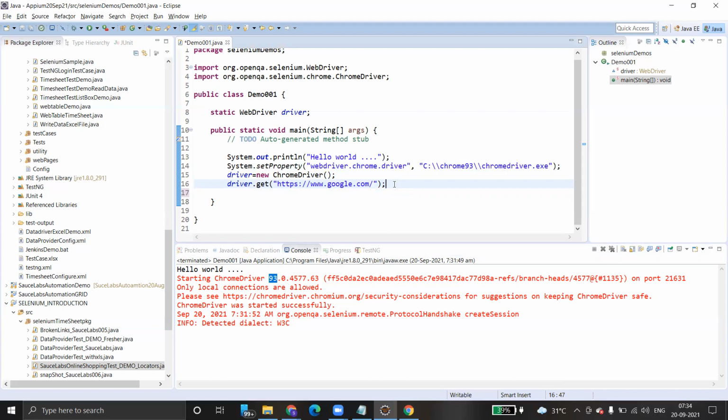Okay. Anything more else? One question. Normally, which version of Selenium drivers should we install? Always the latest. Better always try with the latest.